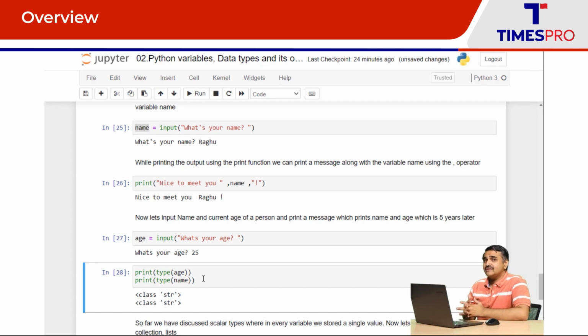So the type of both name and age is going to be string. So we conclude that any input you take from the keyboard is going to be of string type. And if you want to enter some numbers, they'll also be string types. If you want to later perform any mathematical operations, it's your responsibility to convert them to the appropriate types. Say suppose I want to add something to age, I'll have to explicitly convert age to integer.